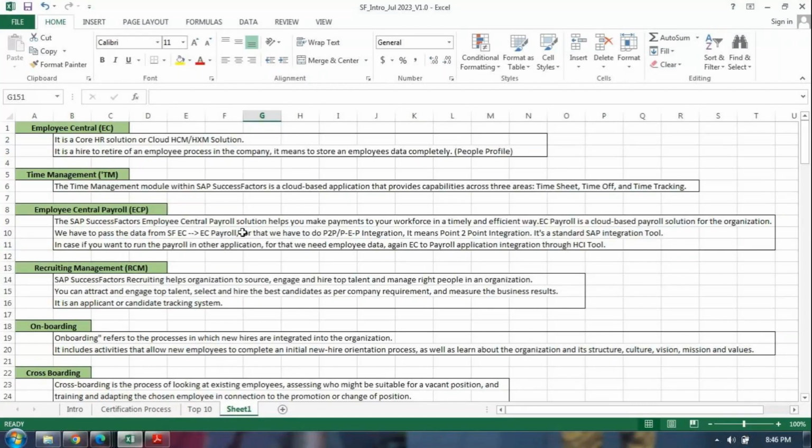Then time management. Time management is used to track each and every employee's work schedule, holiday calendar, absences, and attendances. Everything is covered in time management. Which work schedule is the employee currently working? Is it Monday to Friday, Monday to Saturday, or something else? How many hours is he or she working? What kind of shifts are they working: general shift, first shift, second shift, night shift, etc.